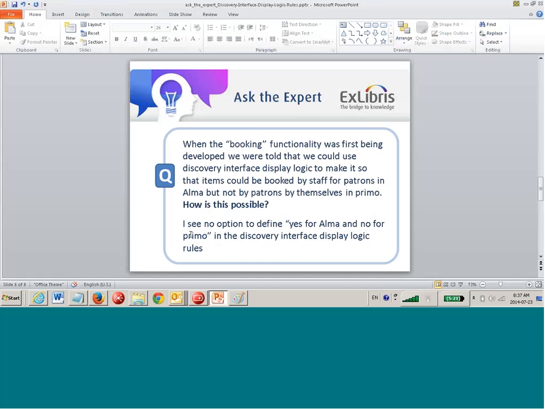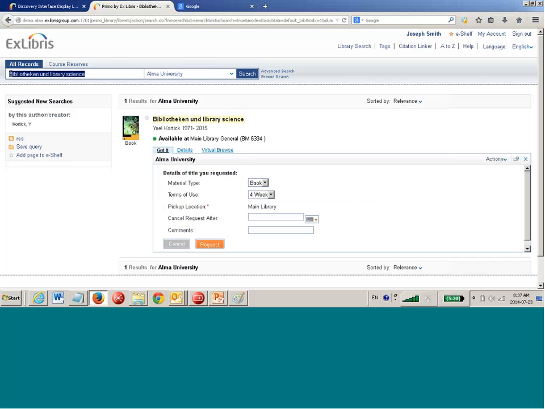This is very common with media. There are places with laptops or tablets or e-readers of various sorts, Kindle, etc., and they do want it bookable, but they don't want the patrons to come and book it for whatever reason in their library. So the person says they were told by Ex Libris that this would be possible by using the discovery interface display logic, but they don't see any option here to say, in other words, yes for Alma and no for Primo. Okay, so let's take our example of bibliometrics, library science, and urban knowledge transfer, which we saw.